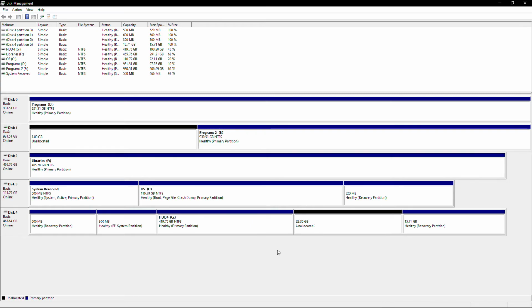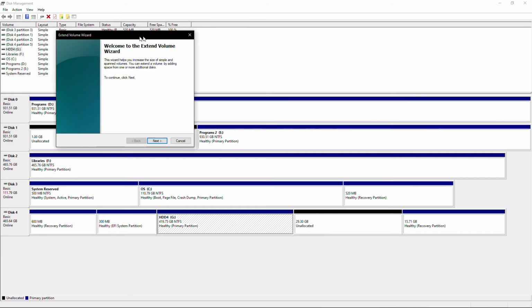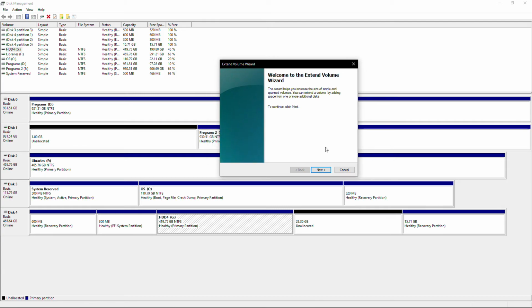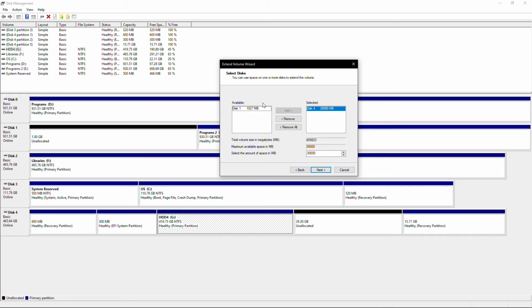Now what we're going to need to do is go back to our main partition on that drive. We're going to right click, and hit Extend Volume, because now we're going to add that chunk of space, that 30 gigabytes, back onto our main partition. So we've got the Extend Volume Wizard. We're going to hit Next, and then select the disk, or the partition that we want to put back onto our main partition. We're going to select it here, 30 gigs.